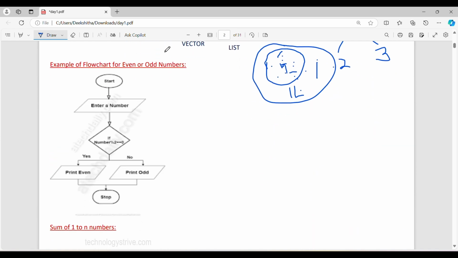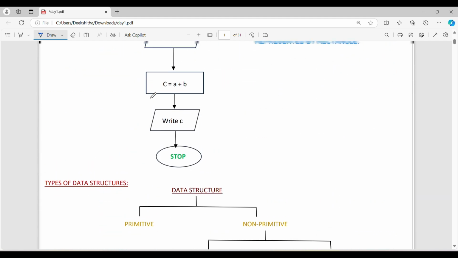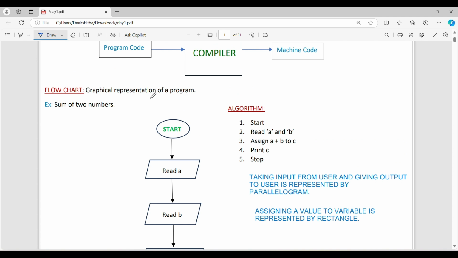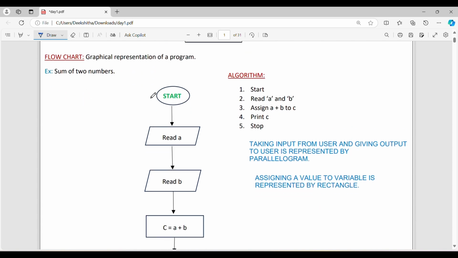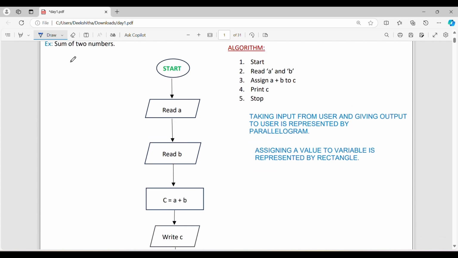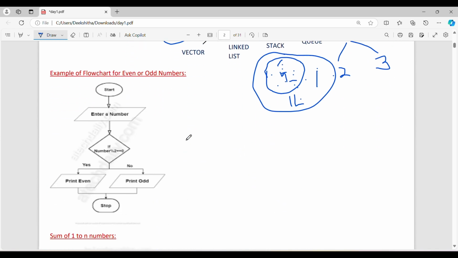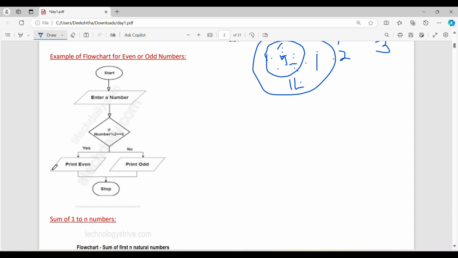Next, example of flowchart. Like before, I have shown some flowcharts, right? I have explained what a flowchart is and I have explained a small example in it, sum of two numbers. And now I want to explain another flowchart for your better understanding. It is a flowchart for even or odd numbers. How do you classify an even number and an odd number?